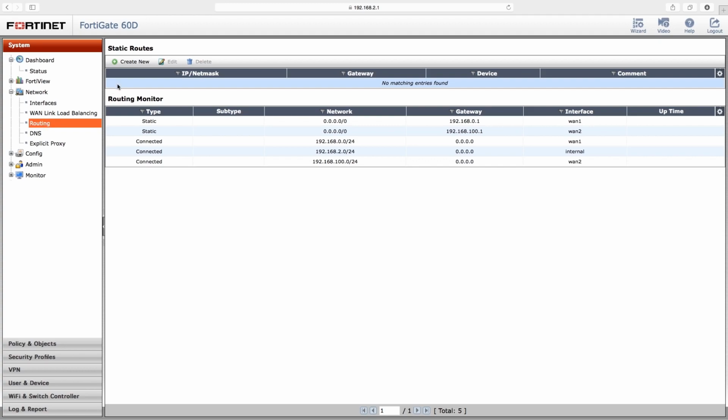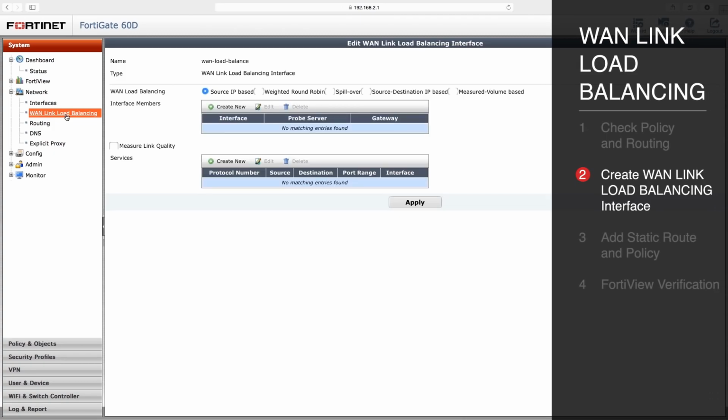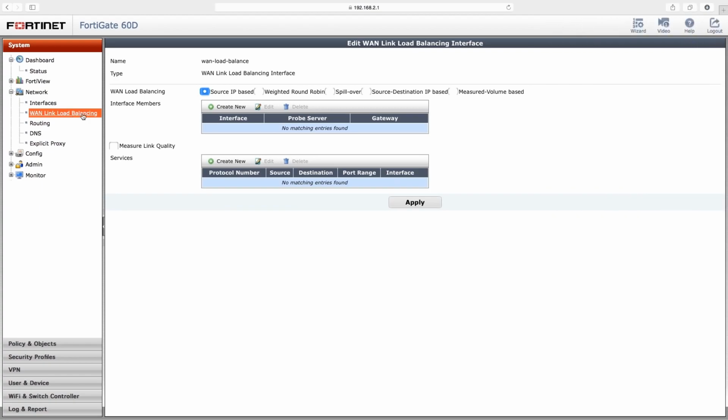Also, in System, Network, Routing, make sure there are no static routes in place that use the WAN 1 or WAN 2 interfaces. In versions of FortiOS prior to 5.2.3, you would create a virtual WAN link in the Interfaces section, but now that's no longer necessary. Instead, go to System, Network, WAN Link Load Balancing to define the WAN Link Load Balancing interface. The 5 balancing options are source IP based, weighted round robin, spillover, source destination IP based, and measured volume based.